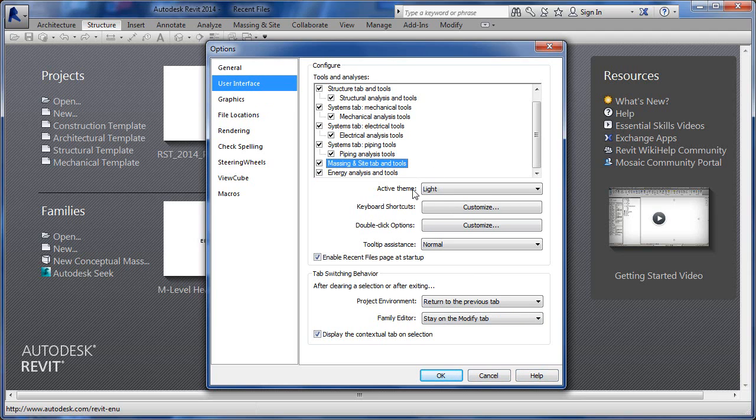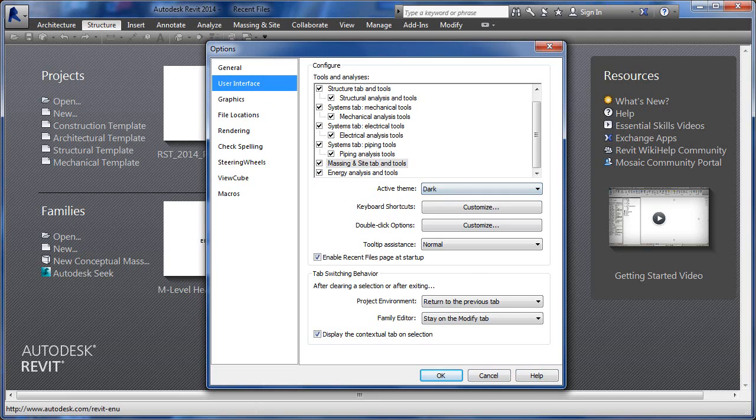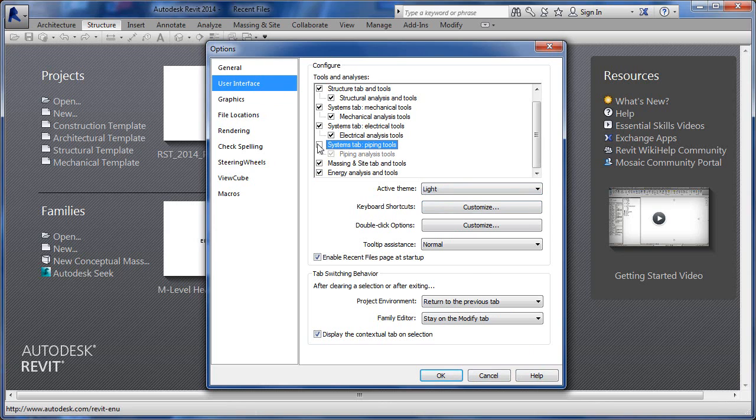Under user interface, you can go with a dark or light theme as far as color coding. And interestingly, that one actually changes on the fly. Do these change on the fly? No, they don't.